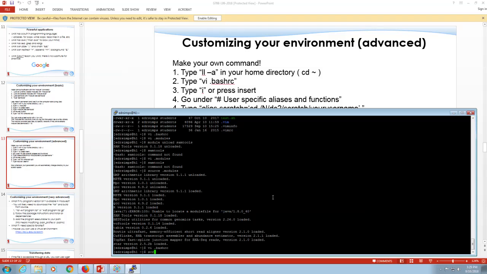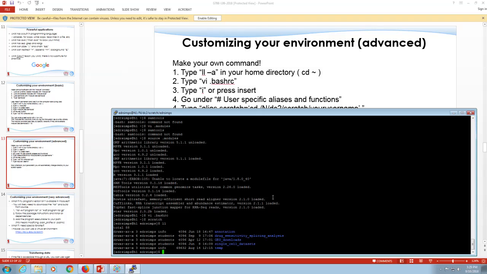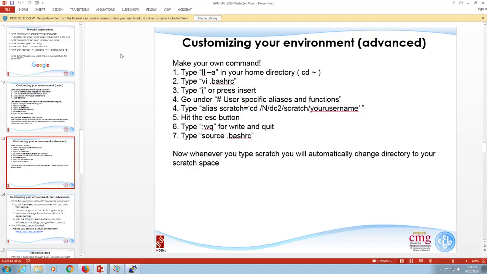So if I type scratch, it just takes me to that space. I suggest that you guys go ahead and make the same command. You can follow the slides because all the things that you need to do to make that are in here already.